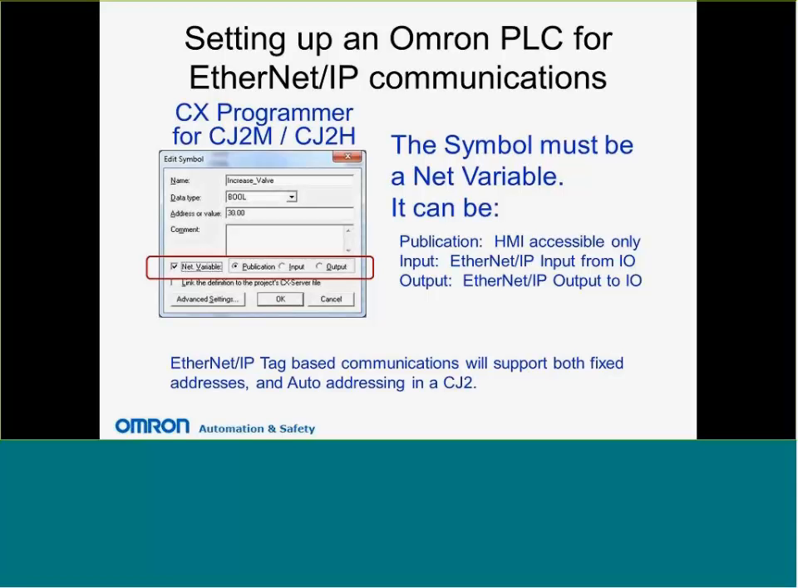When you are making a tag or a variable in CX Programmer, give it a name, give it a data type. You can either give it a fixed address, or these PLCs do support automatic addressing. The key is it has to be defined as a network variable, so you have to put a check mark in network variable. It can actually be publication, input, or output. It doesn't matter as long as it is a network variable. That puts it in what we call our internal tags database and exposes the tag to Ethernet IP.